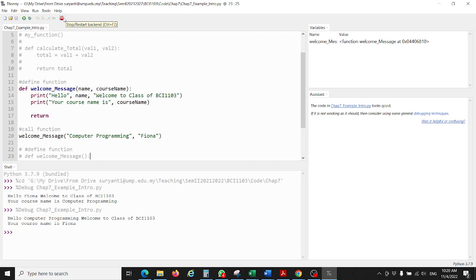The sequence. Yes, correct. The sequence of the parameters. Because when you call a function by passing parameters, they will be passed accordingly. So the first one will go to the first variable, and the second one will go to the second variable. So you have to be careful when you pass parameters to the user defined function. Otherwise, you will make a mistake like this. Okay class? Faham?